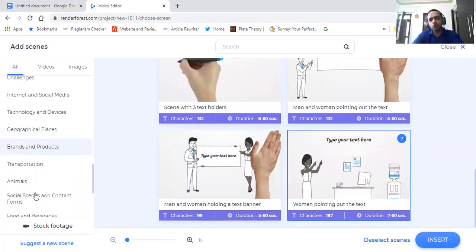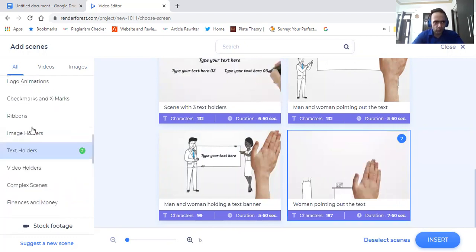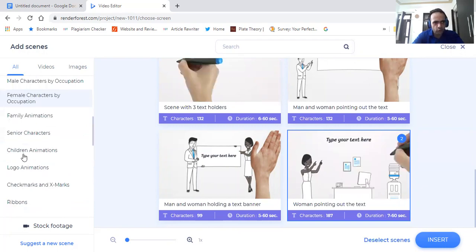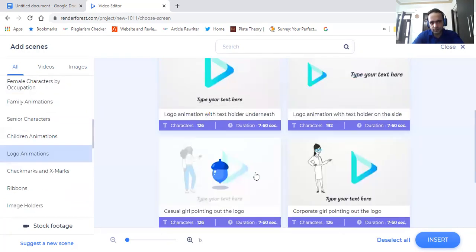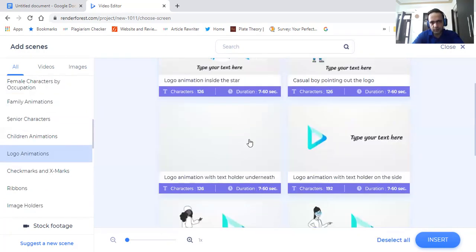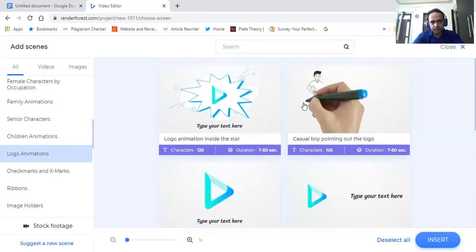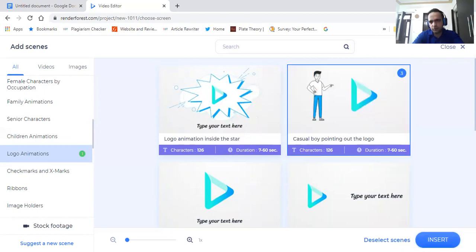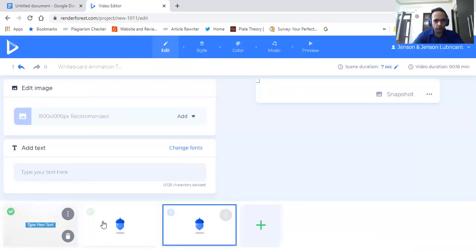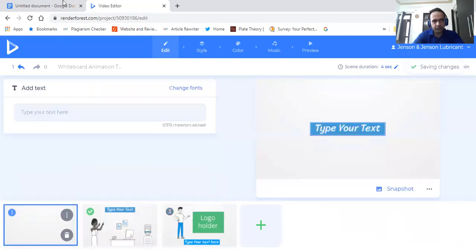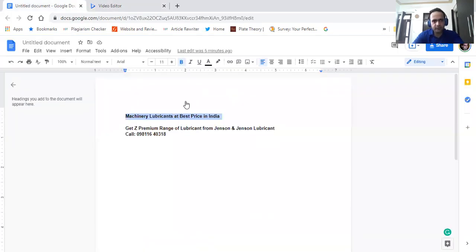Third slide, I want to show my logo. So for logo sharing, I will click on the logo slide, logo animation. I want to show some cool effect. Yes, this will work. I will click on the insert button. I got 3 slides, 1, 2, and 3. I will click on the first slide. I will copy my text.